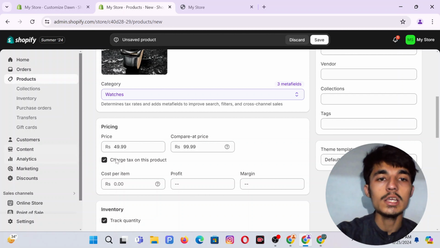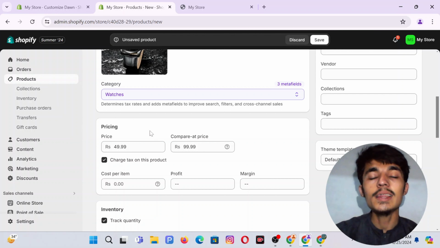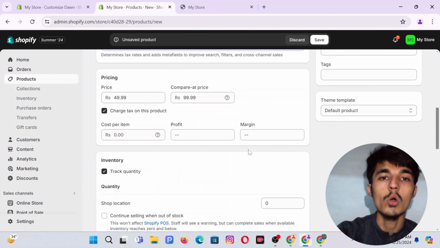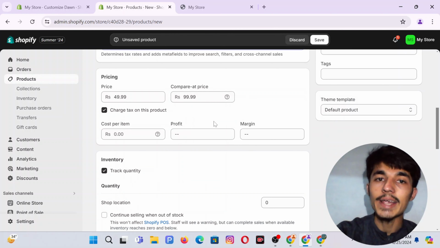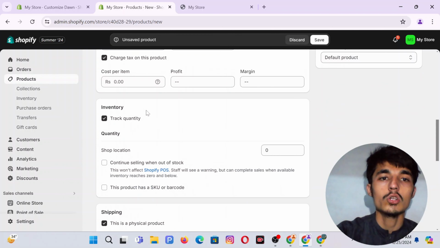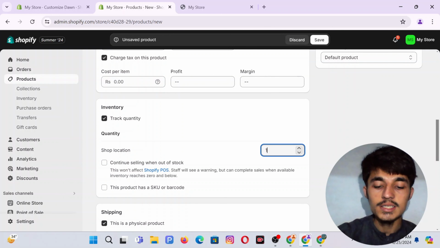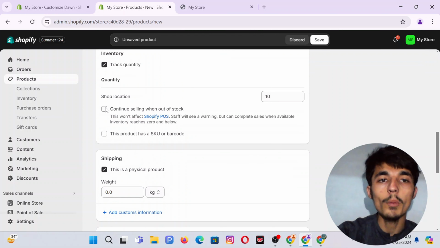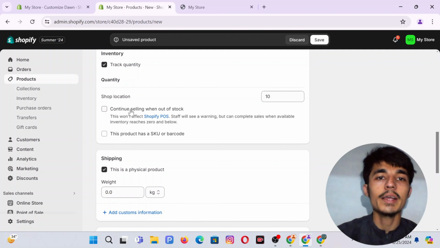So the actual price is 49.99 right now, which means you can tell the customer that the product is on sale, so you can buy this product for 49.99 right now. So there will be a strike on 99.99. Then we have the track quantity. So let's add the pieces, let's say I have 10 pieces, and then this option is very important: continue selling when out of stock.